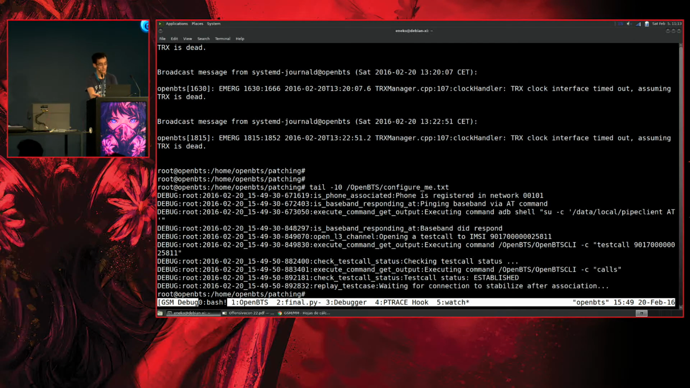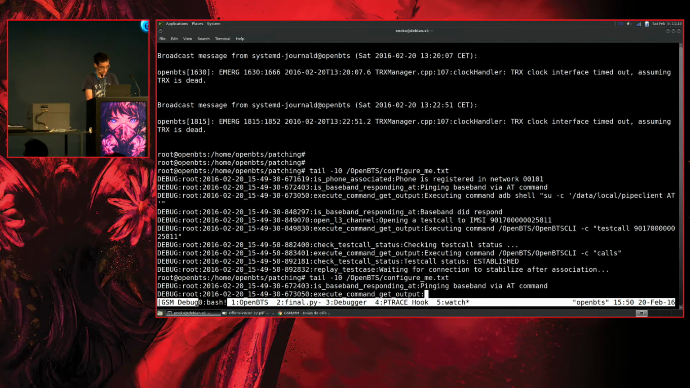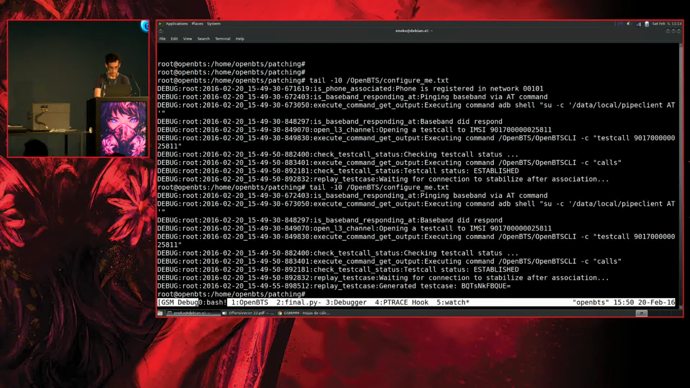So right now a test call has been established, so we have a UDP socket that we can use to send messages directly to the GSM layer 3 of the target baseband. The test case is now ready to be sent, but right before we send it, we're going to use the debugger to set a breakpoint.